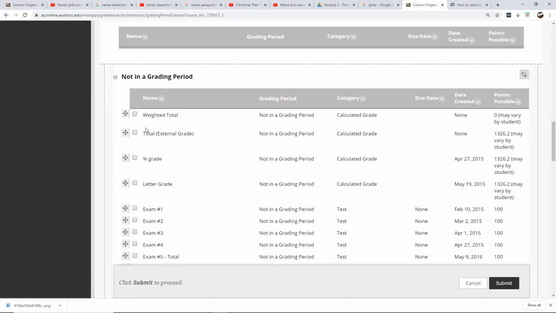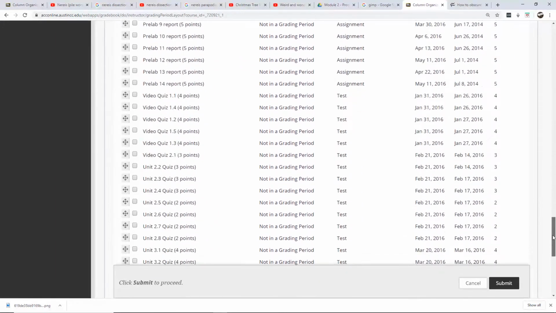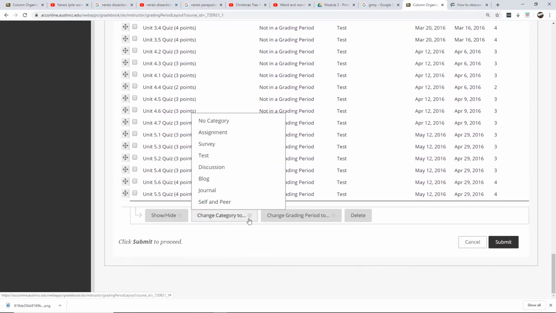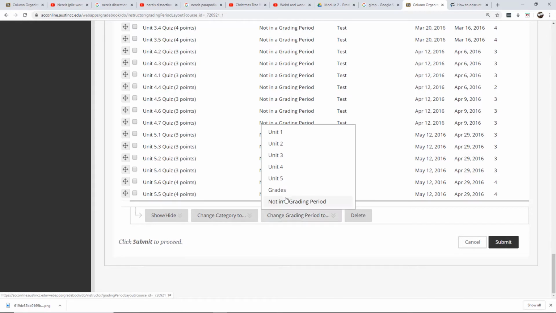Alright, I want my weighted total. Now I don't usually use weighted total, but whatever your grade columns are. So in this case I have a total grade in points, I have a percent grade, I have a letter grade, and a weighted total, and I want all of those in my grades. Well, I've clicked on them. I'm going to go down all the way to the bottom, or I could go to the top, and I'm going to change grading period. I'm going to change it to grades. Now if you had not done this before, making those grading periods, those would not appear.